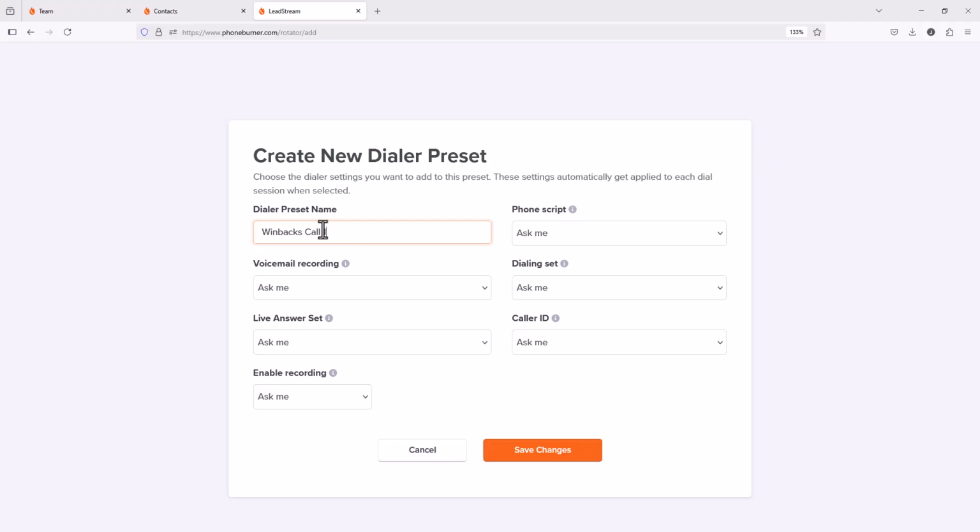I'm going to name it Winbacks Call 1. I might have a phone script that I want to display to my reps. I would probably want to have a specific voicemail that we professionally get done. I'll come back to that in a minute, so I'm going to leave that set to Ask Me for right now. We're going to go to Dialing Sets.